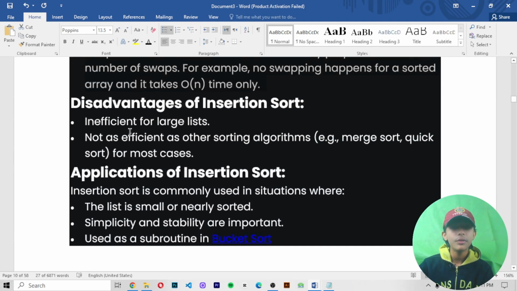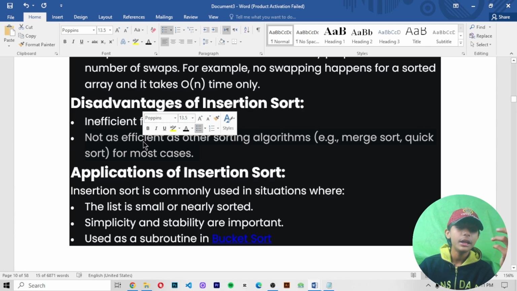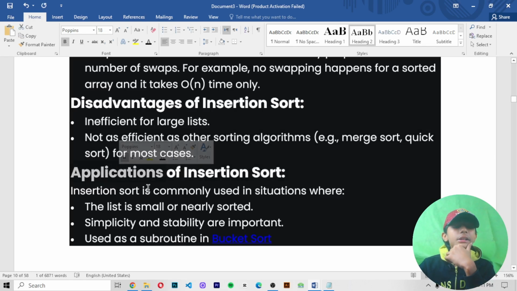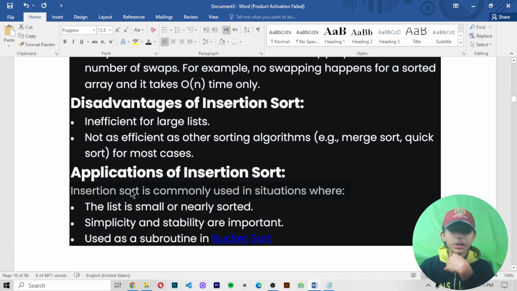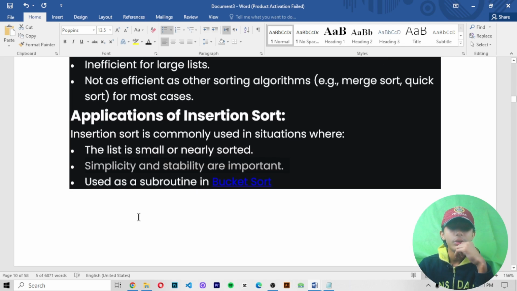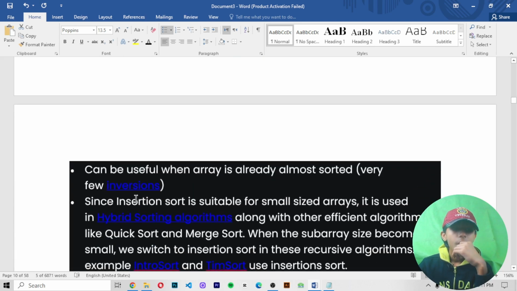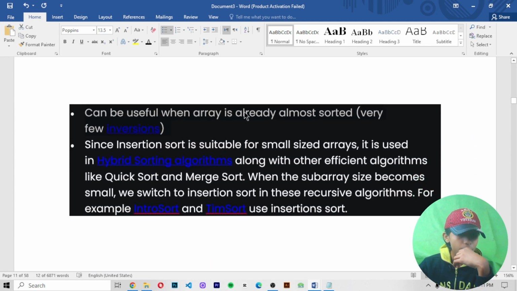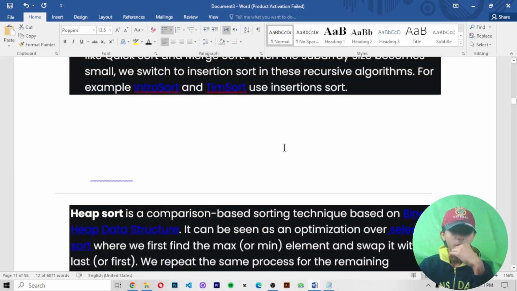Disadvantages of insertion sort. Number 1, inefficient for large lists. Number 2, not as efficient as other sorting algorithms, for example merge sort and quick sort, for most cases. Applications of insertion sort. Number 1, insertion sort is commonly used in situations where the list is small or nearly sorted. Number 2, when simplicity and stability are important. Number 3, used as a subroutine in bucket sort. Then it can be useful when the array is already almost sorted, with very few inversions.